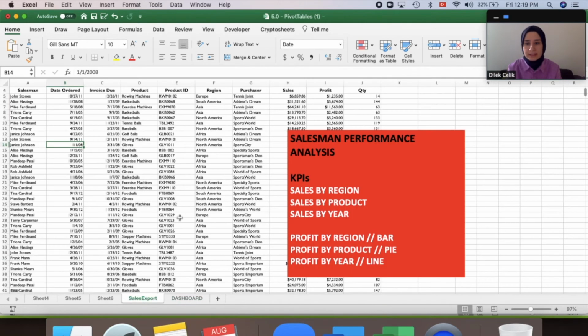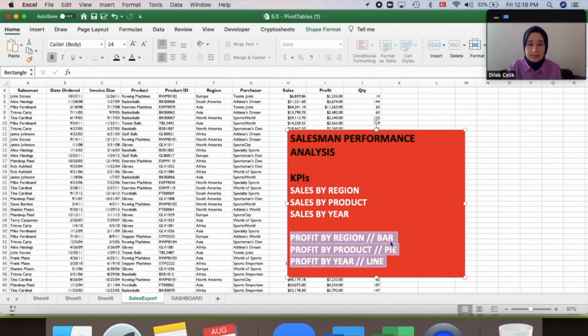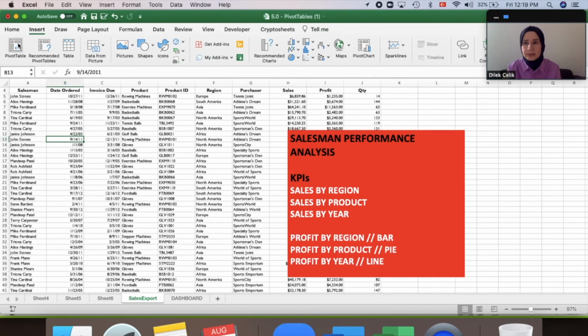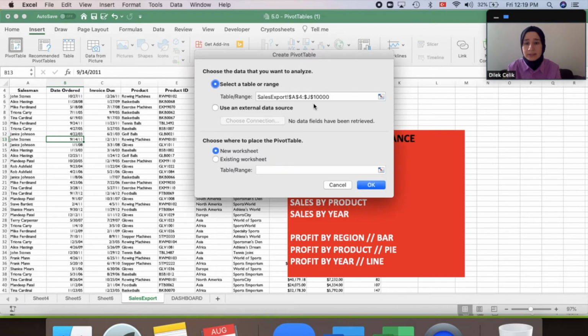I will go to my dataset and follow exactly the same steps. However, in this case, I will be focusing on the profit by region, profit by product, and profit by year. And I'm also going to create the same kind of charts for each of them. So let's select one of the cells, then go to Insert, then Pivot Table. I'm not going to make any change here.